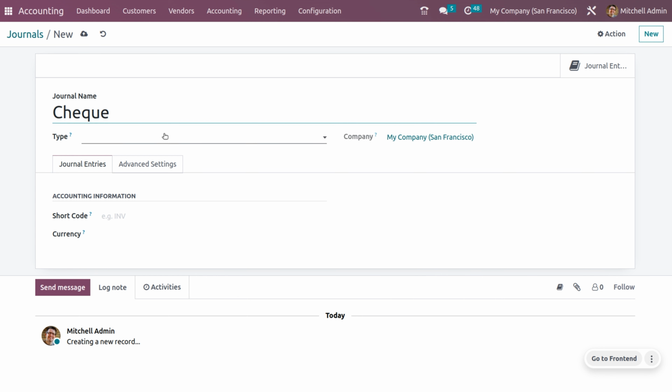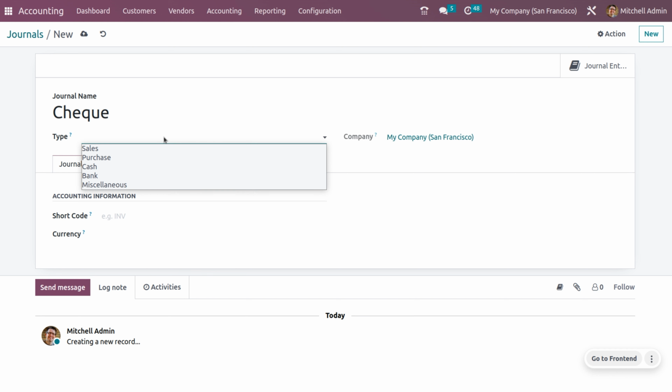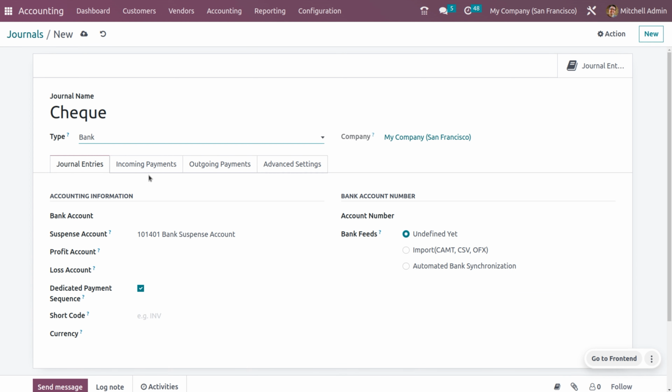And we have different types of journals such as sales, purchase, cash, bank and miscellaneous. The categories are: sales for customer invoices, purchase for vendor bills, cash and bank for vendor or customer payment journals, and miscellaneous is used for miscellaneous operations. So here we have to set the type as bank.